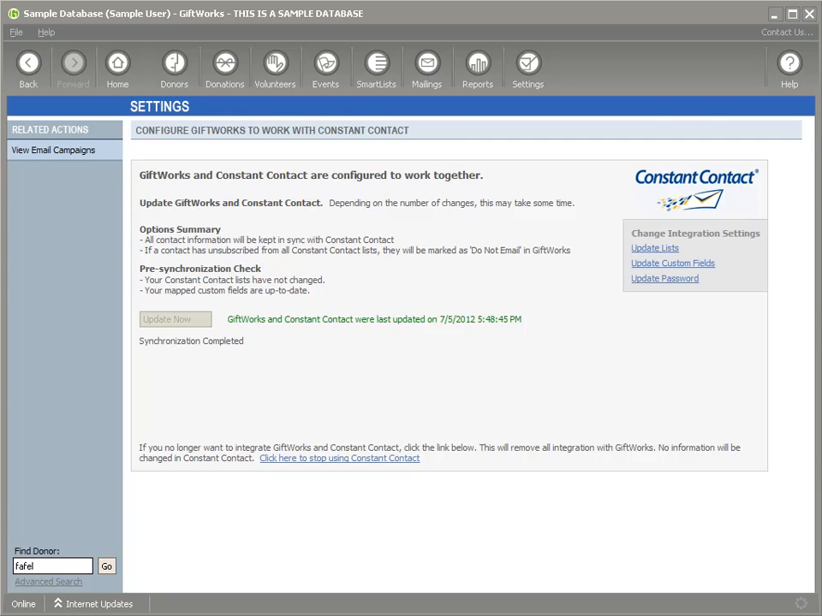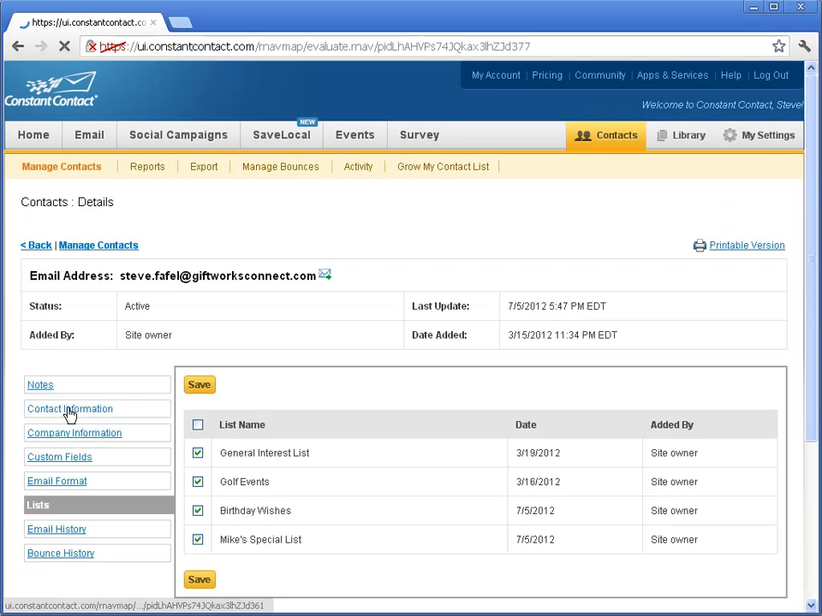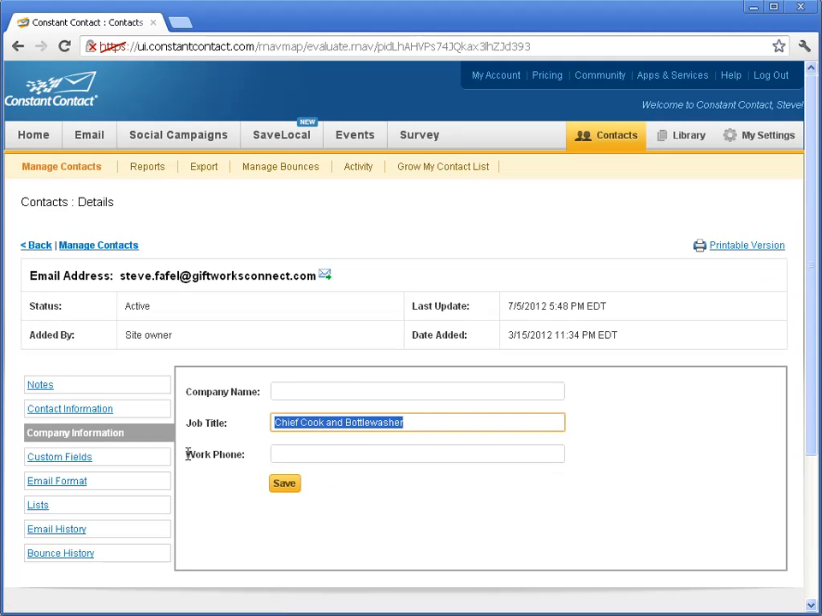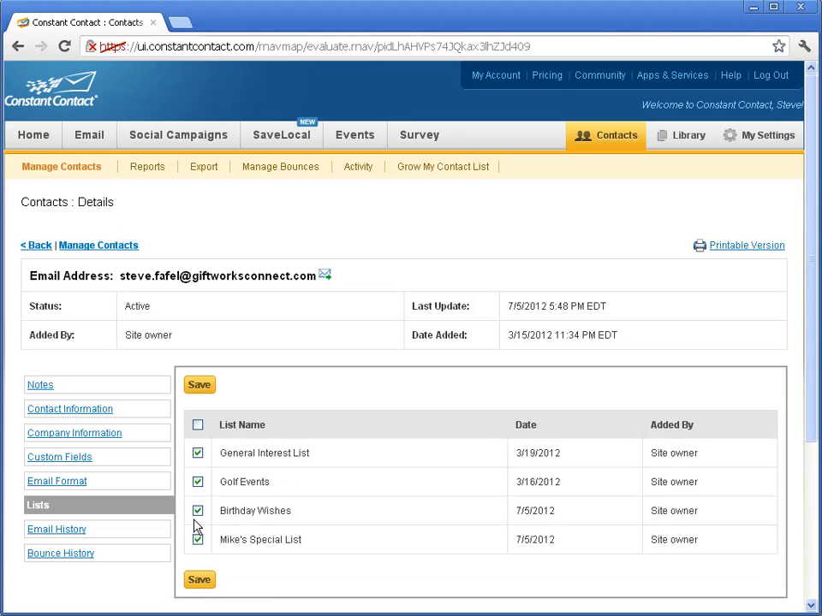is now complete. Now I'm going to go back to Constant Contact, and I'll go under his contact information, see that we've added his middle initial, company, Chief Cook and Bottle Washer has been added, and the lists remained the same. Now that's great, I can do it from GiftWorks, but what about Constant Contact?